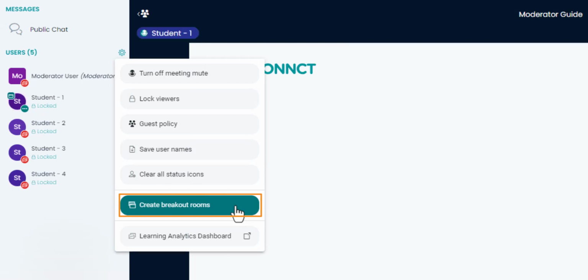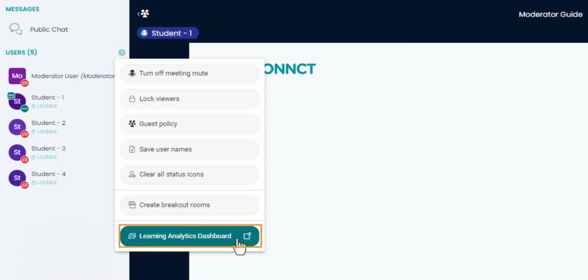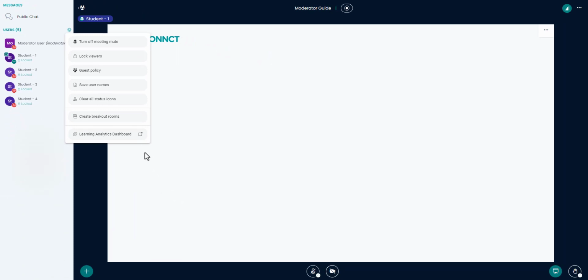Create Breakout Rooms is the feature where you as a moderator can use it to divide the users into different rooms for a certain activity or discussion, and you can know more about it in Breakout Rooms video. Learning Analytics Dashboard is the feature provided to the moderator to monitor all the activities and actions that happened throughout the session. Check Learning Analytics Dashboard video to know more. As the Manage User feature made it easy and accessible for the moderator to control the session and users.